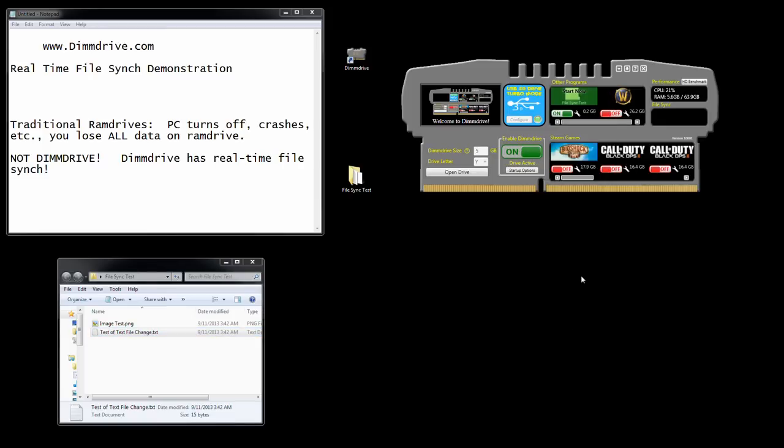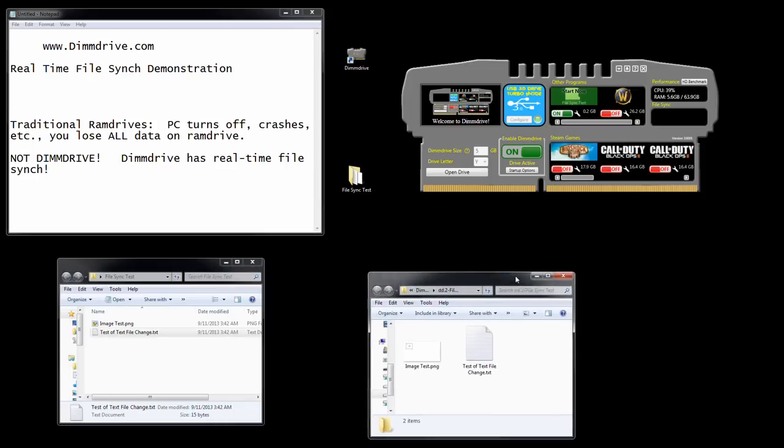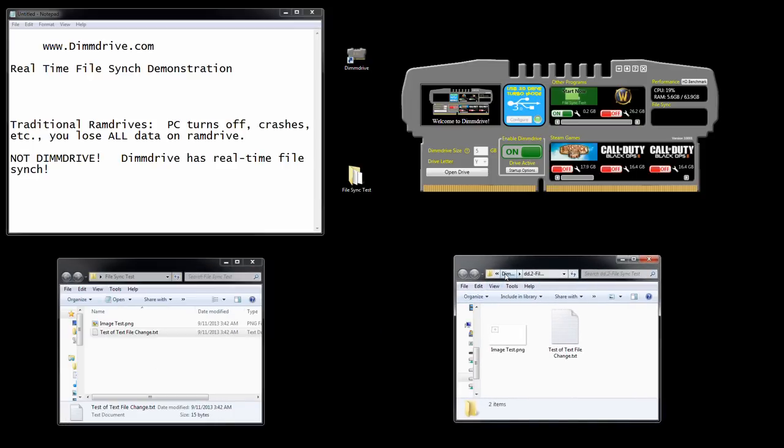So, of course it's instant. We're going to click this button right here, which is going to run my test folder. You'll notice that this is on my Dimmdrive. Let me move this over a little bit. All right, this is on my Dimmdrive, my Y drive. We're just going to move this to give us some more room. And that's my Y drive right here.